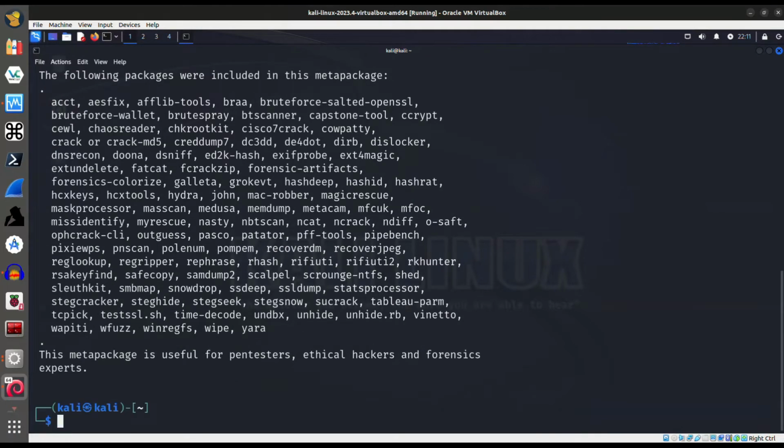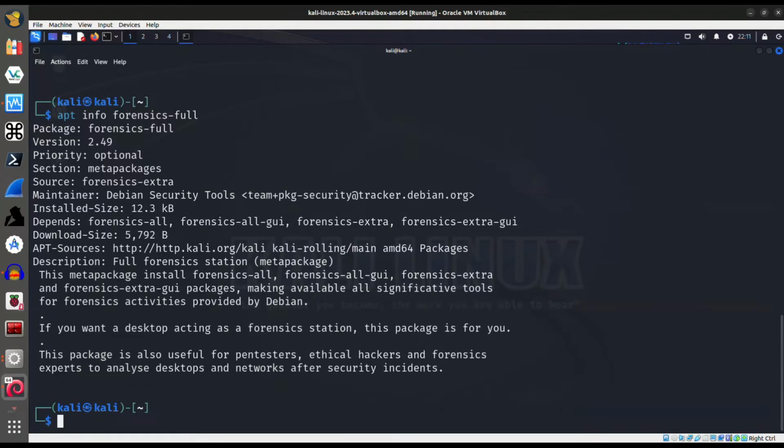Now, I showed you the Forensics All because it gives you that listing of the packages. Now I'm going to show you the Forensics Full, which is the one we actually are going to install. And if I hit enter on apt info forensics-full, you don't get that listing. So that's why I showed you the first one. But what this one says is that this meta package installs the first one I just showed you, as well as these other ones. So we are going to install the Forensics All meta package, the Forensics All GUI meta package, as well as all of these other ones.